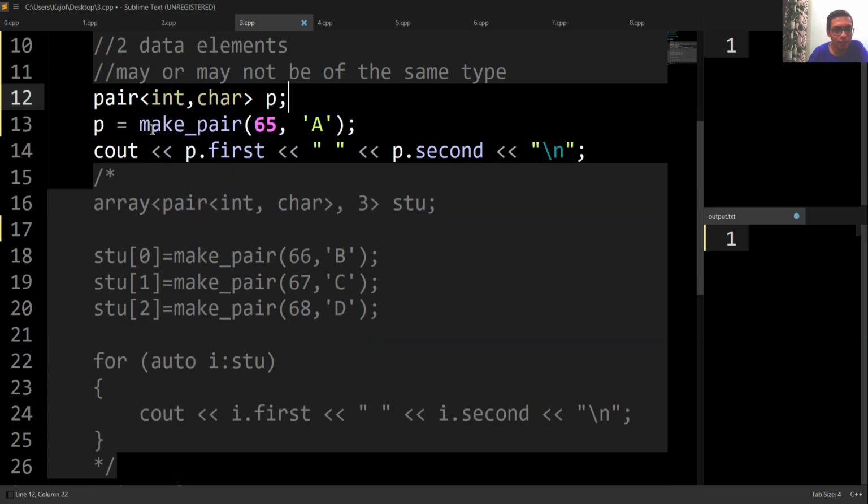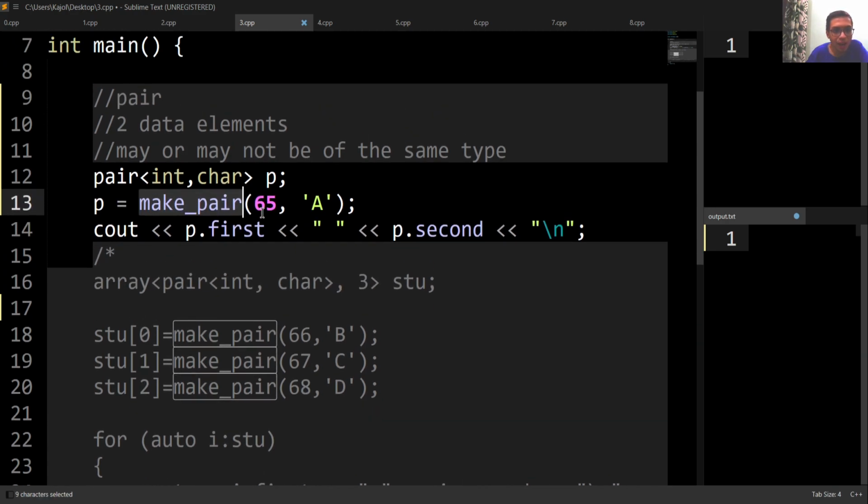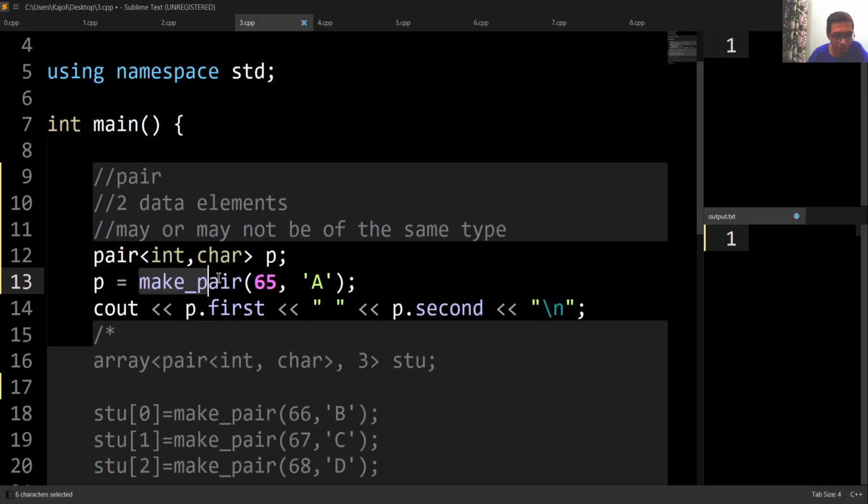Then using this make_pair function, I'm storing these two values, 65 and 'A', inside this pair p. The first value is an integer and the second value is a character. Now if I want to access the first element of this pair p, I have to write p.first. Similarly, to access the second element of pair p, I have to write p.second, right?